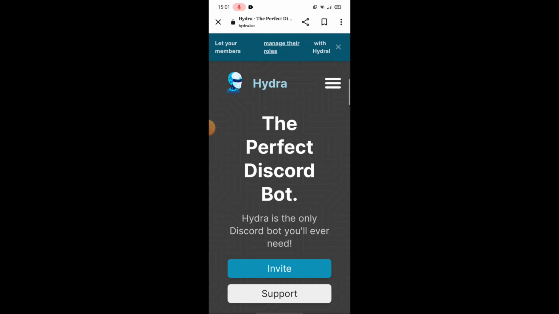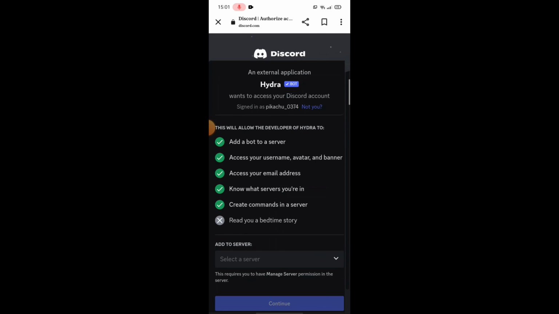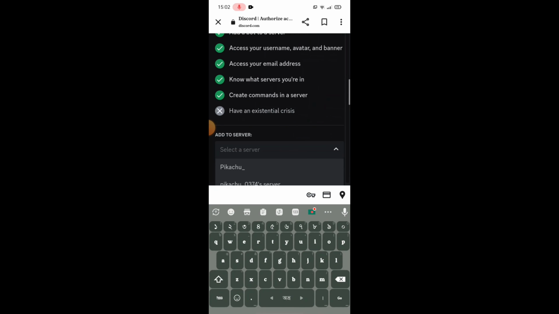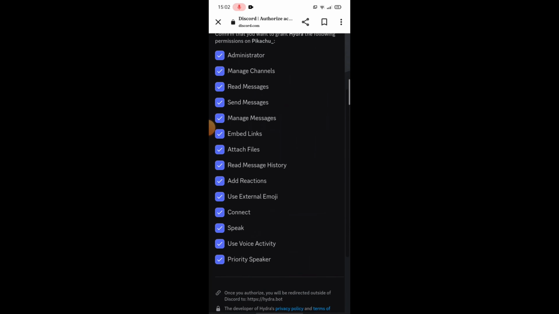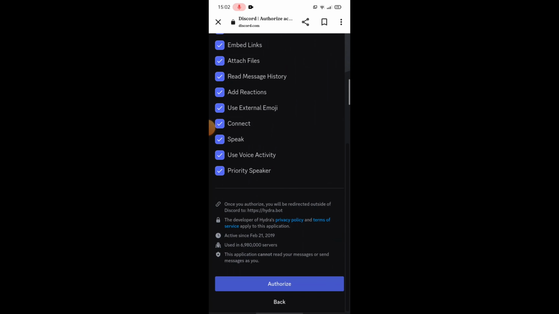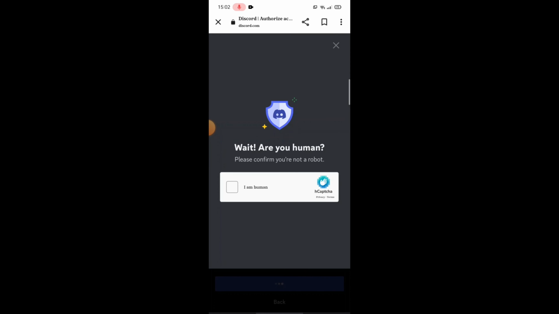And guys, make sure that you have to log in your account. Then tap on invite. Now select your server and then tap on continue. Tap on authorize. Now complete this captcha.